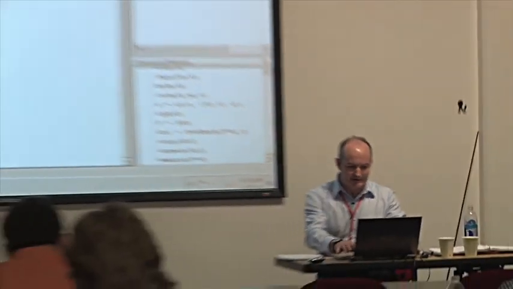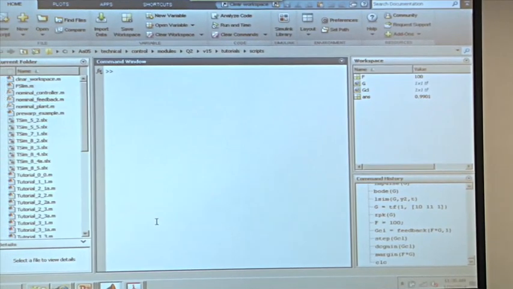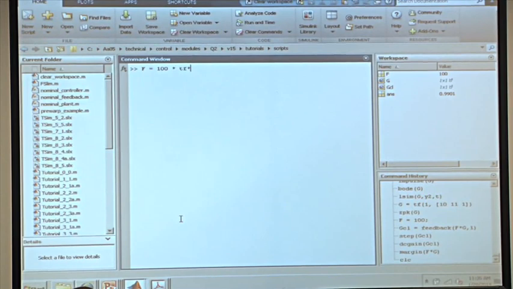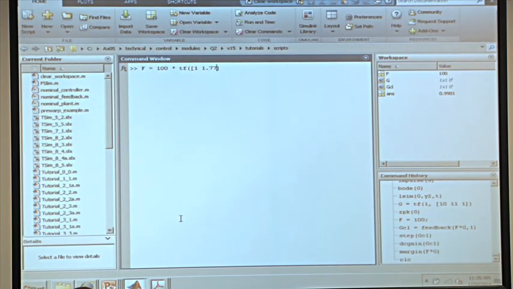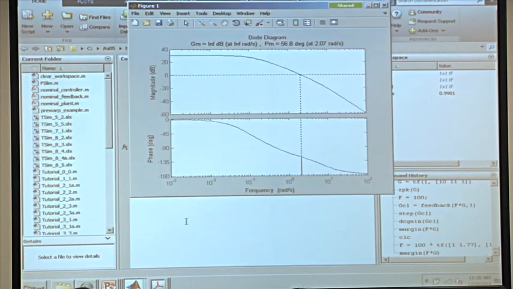I'm going to just clear out the screen by typing CLC to give myself a nice workspace again. So f now is going to be equal to 100 times this transfer function, which has 1.77 in the numerator, and the denominator is going to be equal to 5.33, I think. Looks good. Now what we'll do is do margin again. So this is the margin. Let's take a look at it now.